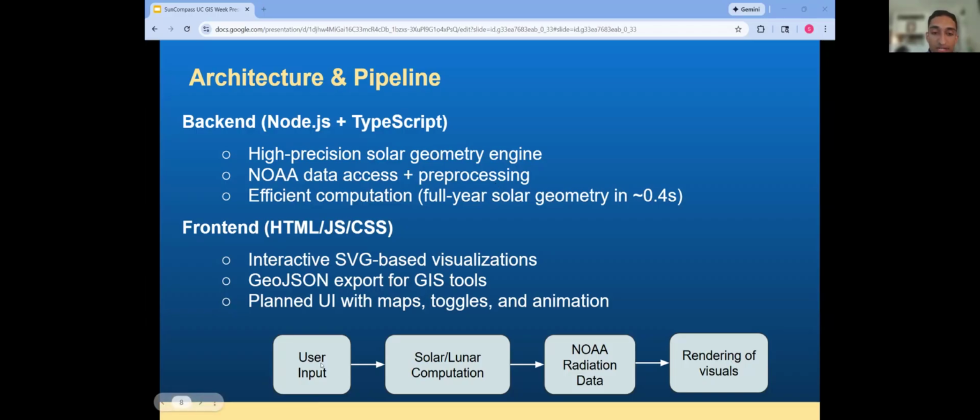Users input a location, and then the app computes the sun and moon position, pulls NOAA radiation data, and visualizes it all with SVG and GeoJSON. And then the browser renders everything interactively. It's streamlined, flexible, and built with Node.js and TypeScript.